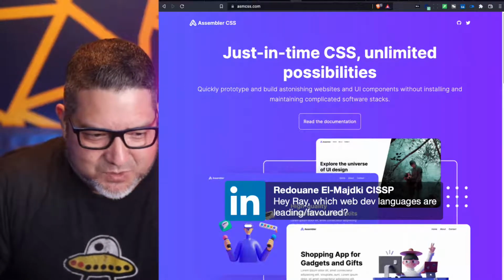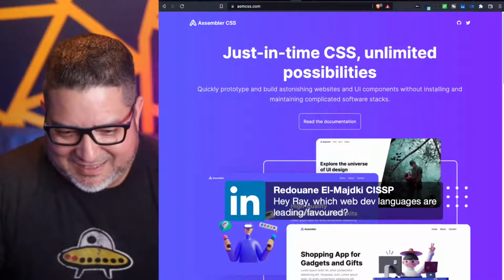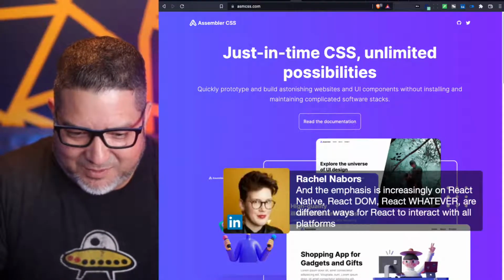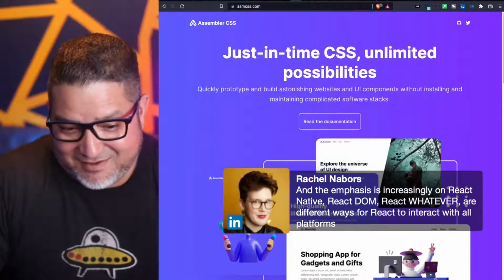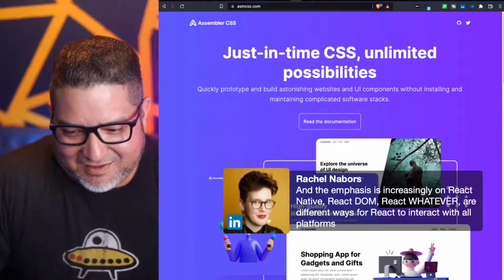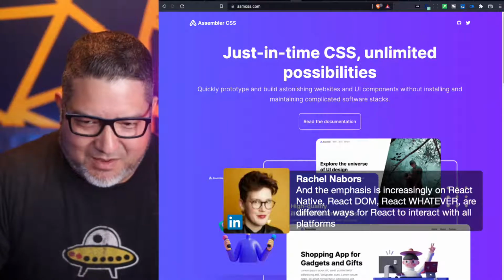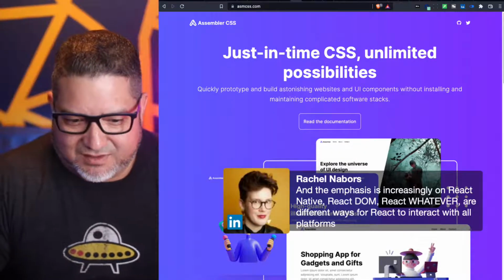Interesting. Which web dev languages are leading fields? I have some stuff to talk about that later on, so I'm going to leave that one open. The emphasis is increasingly on React Native, React DOM, React whatever, different ways for React to interact with all the platforms. So yeah, it feels a little bit maybe like Angular. Angular eventually became more of a platform, so React feels like it's maybe going in that direction.